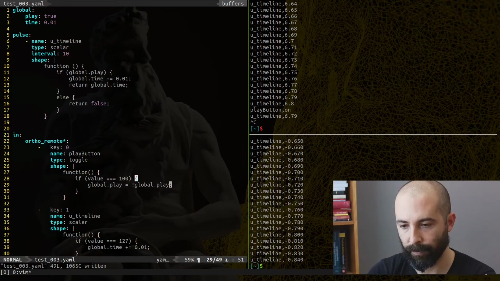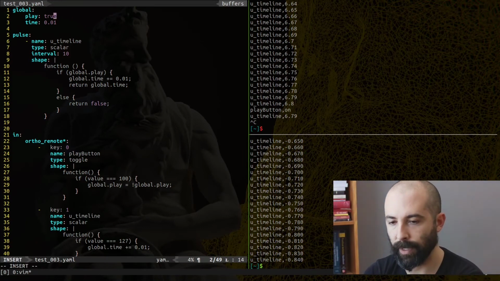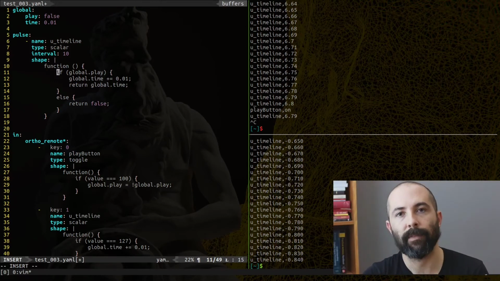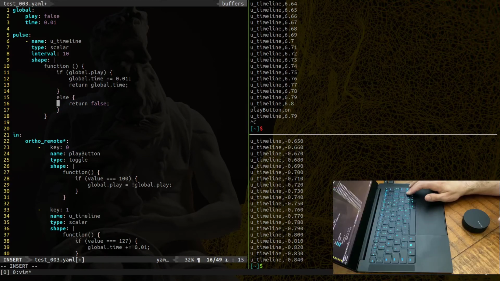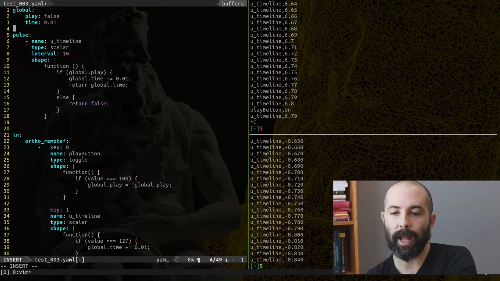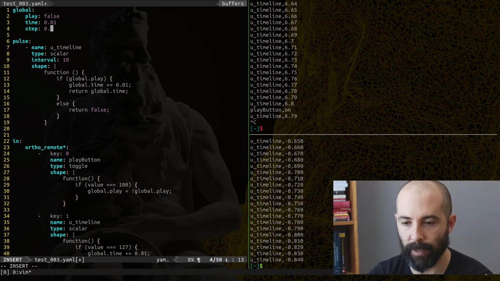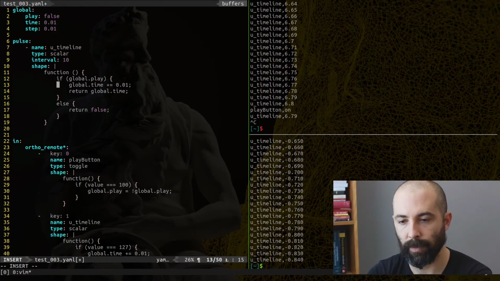So let's make some small changes here. First, we want to start this not on but off, and secondly, I want to have a different behavior here, which is I want to be able to make the animation go slower when it's playing, or going backwards when it's playing, and when it's not playing, I want to keep the behavior that I had before. So I'm gonna add a new variable for this. We're gonna call this the step. The step is gonna be this 0.01 that we're using here.